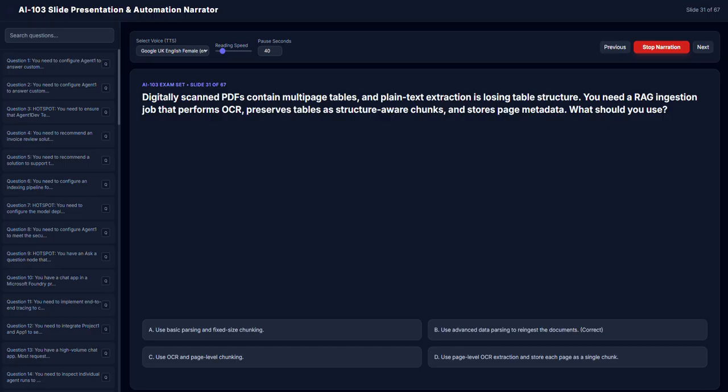Options are A. Use basic parsing and fixed-size chunking. B. Use advanced data parsing to re-ingest the documents. Correct. C. Use OCR and page-level chunking. D. Use page-level OCR extraction and store each page as a single chunk.